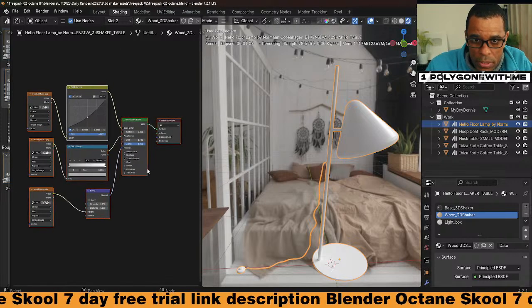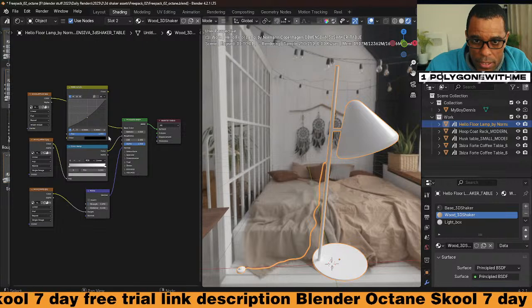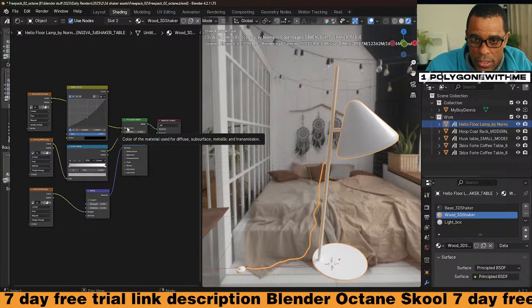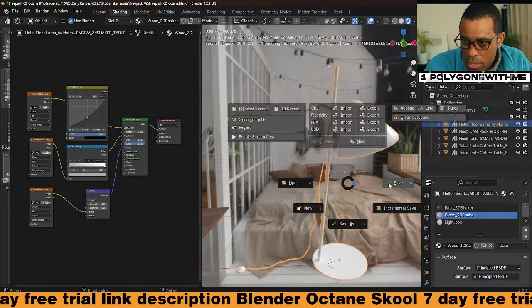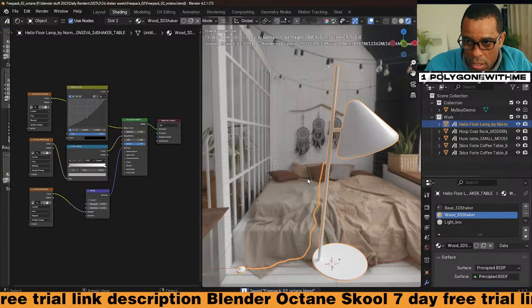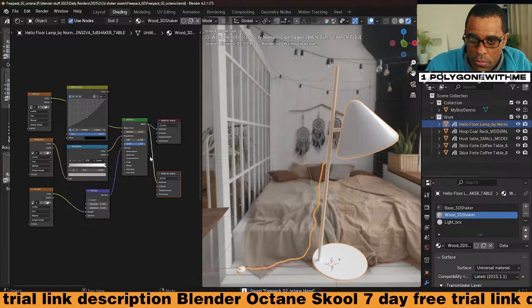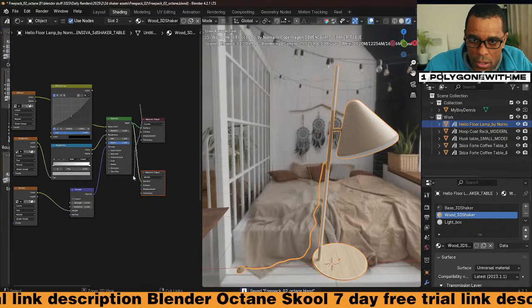This wood shader is a PBR shader. We're just going to go like this, plug that into there, and everything else we can leave. Then we can make sure we save just in case it crashes. And then I can go ahead and convert. Boom.